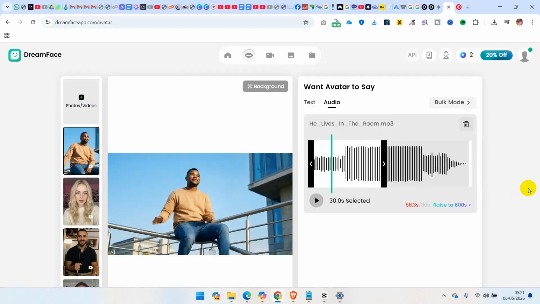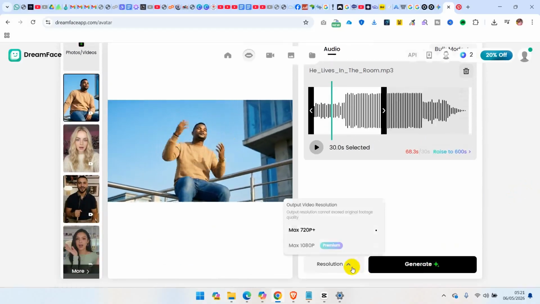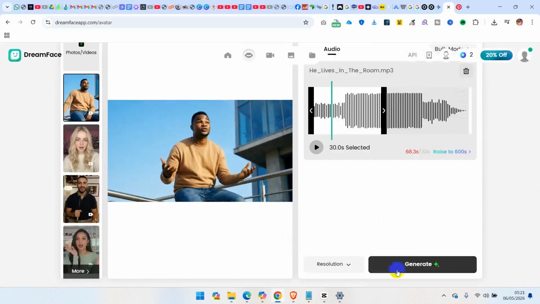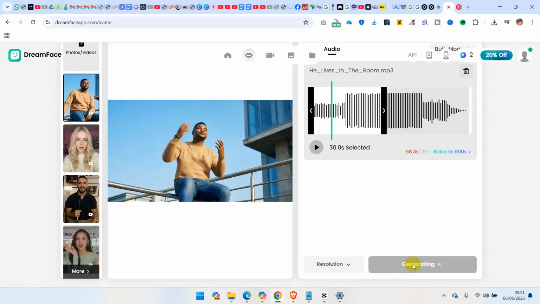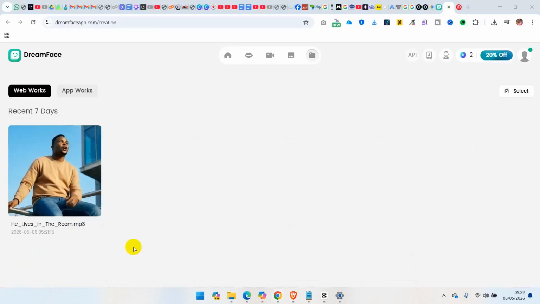Okay, you can see I've confirmed that's the audio I want. The next thing I'm going to do is scroll down here and click on generate. You can decide to choose the resolution, but I'm just going to leave it at number 1 and click on generate. Once you click on generate, you just patiently wait for it to finish. You can see my video is done generating.